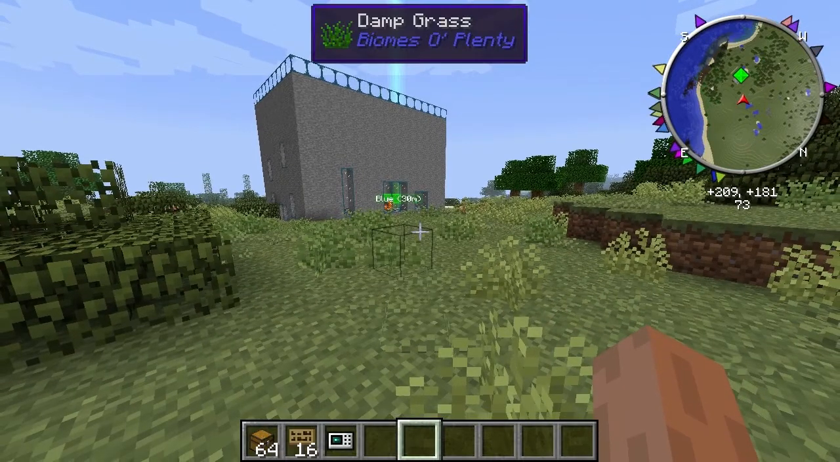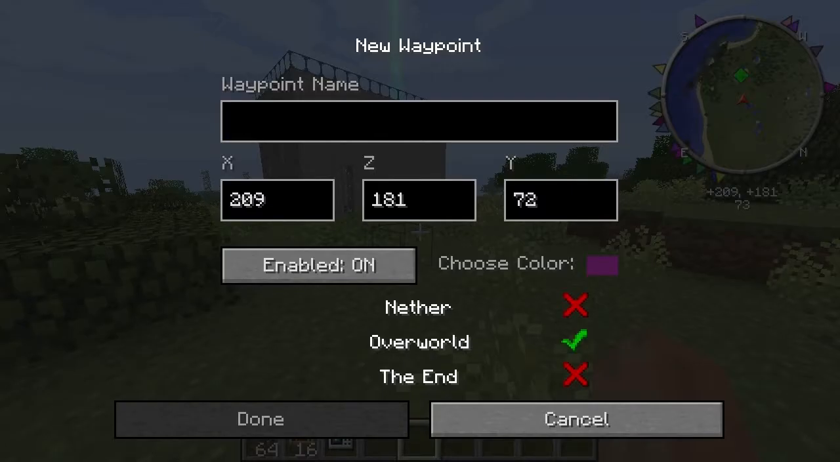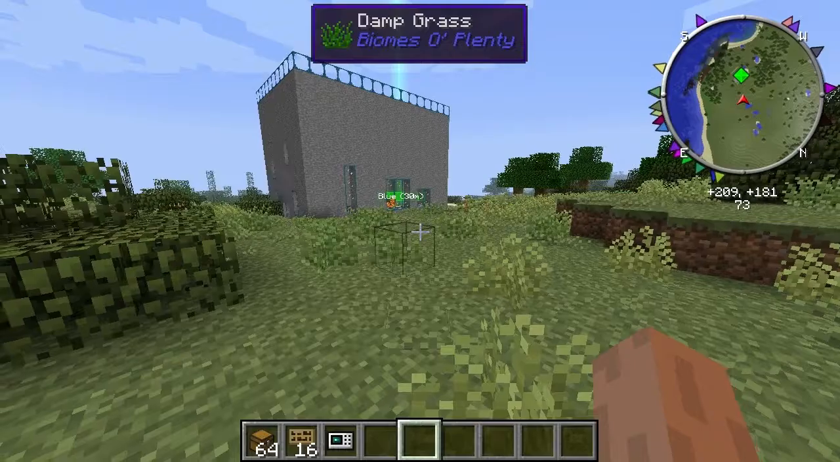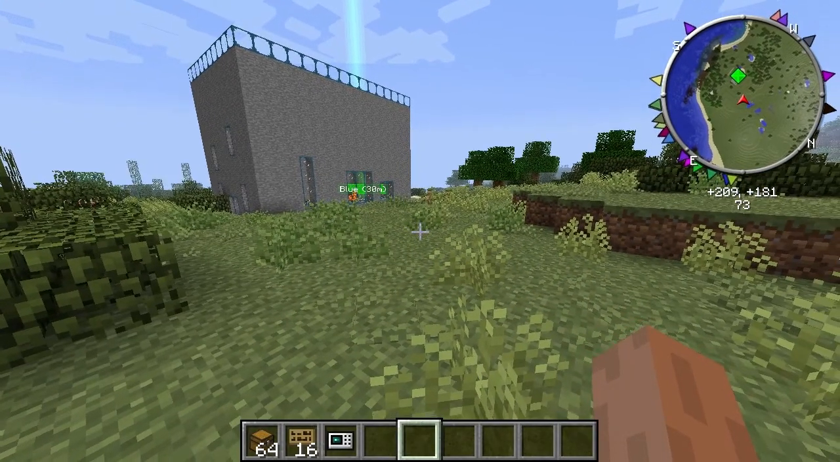If we want to add a waypoint, we press B, and that will let us choose a waypoint, choose whether it's enabled or not. Sometimes it's better not to enable it if you've got a lot of waypoints. Then we choose a colour for that waypoint, and we can choose which dimensions it's visible in. So we're not going to be able to see this if we're in the nether or in the end. It's pretty cool. Now we look at the actual map on the side there.